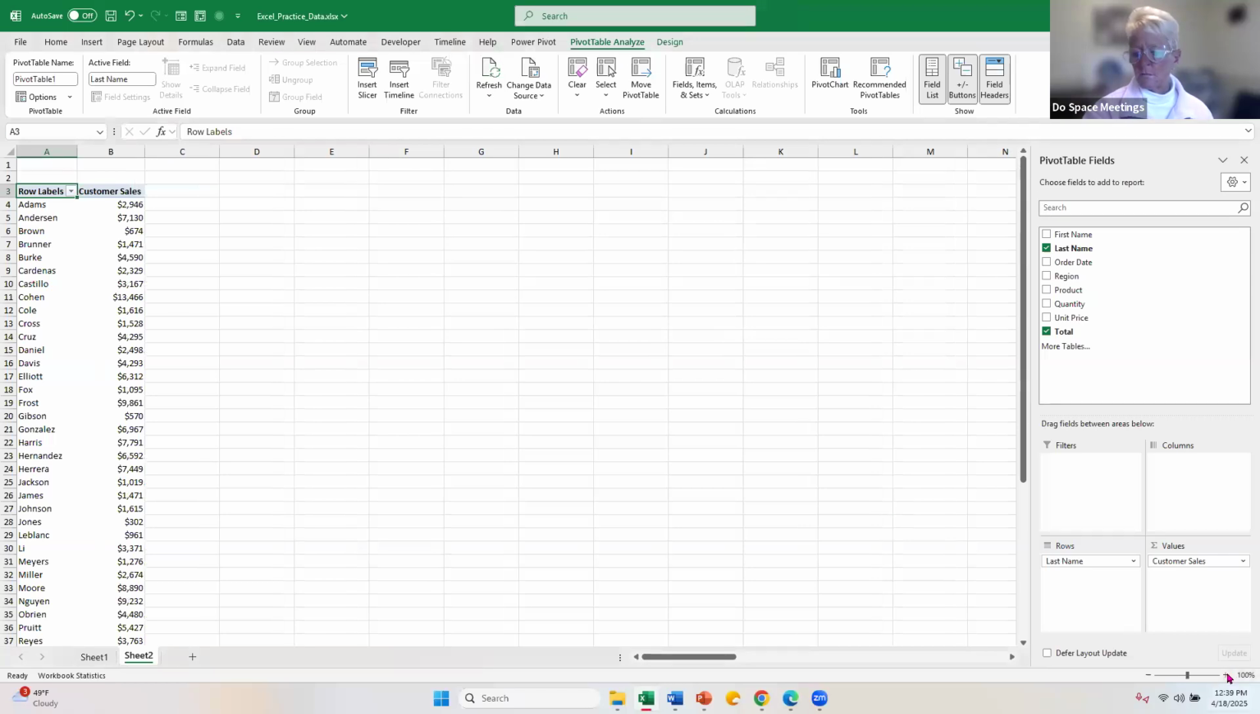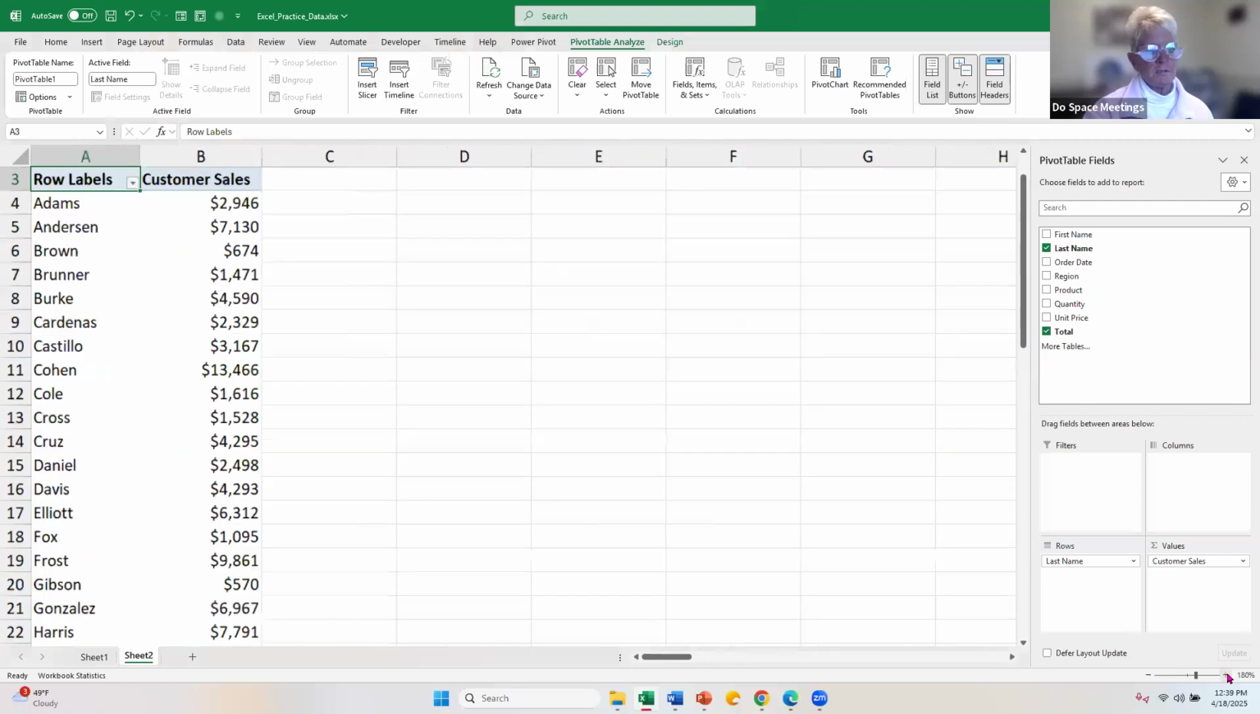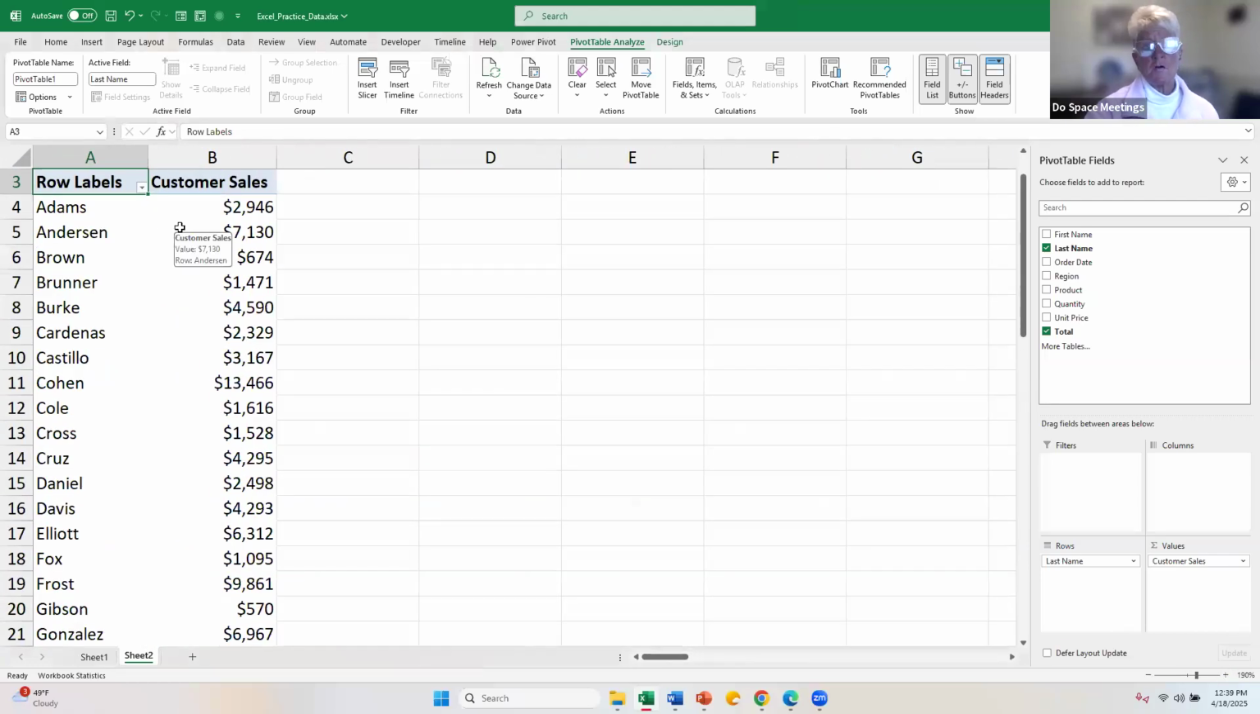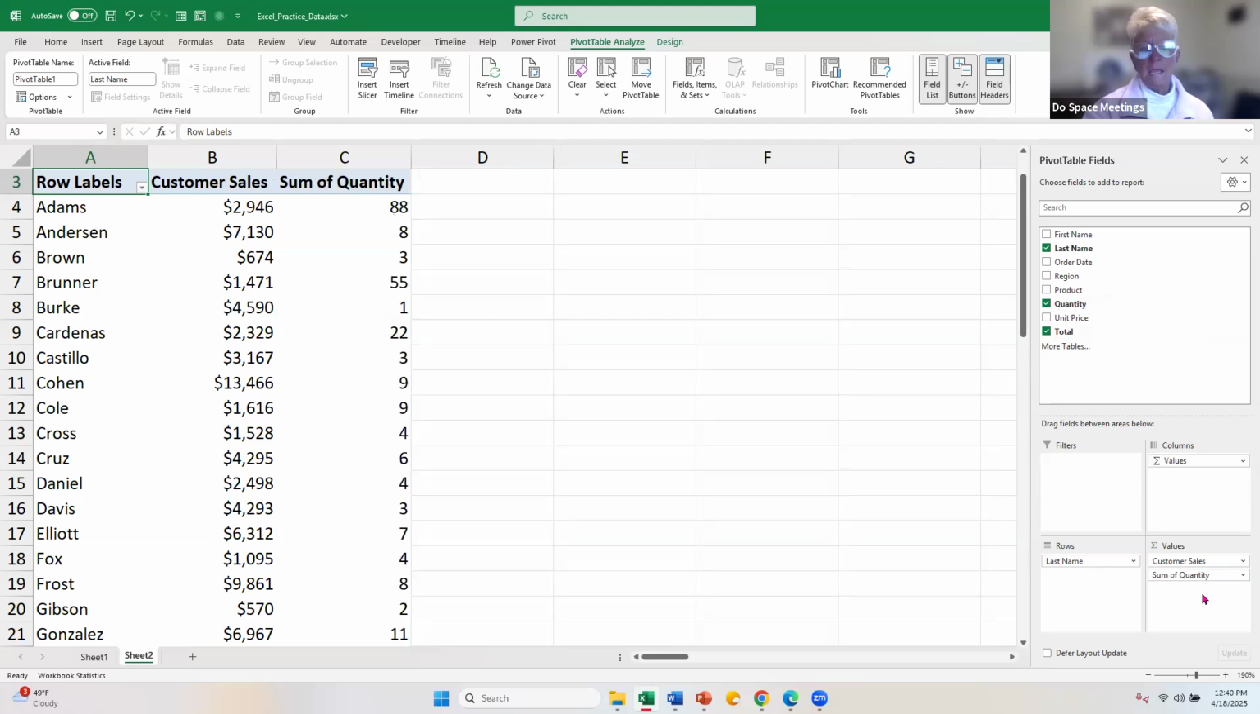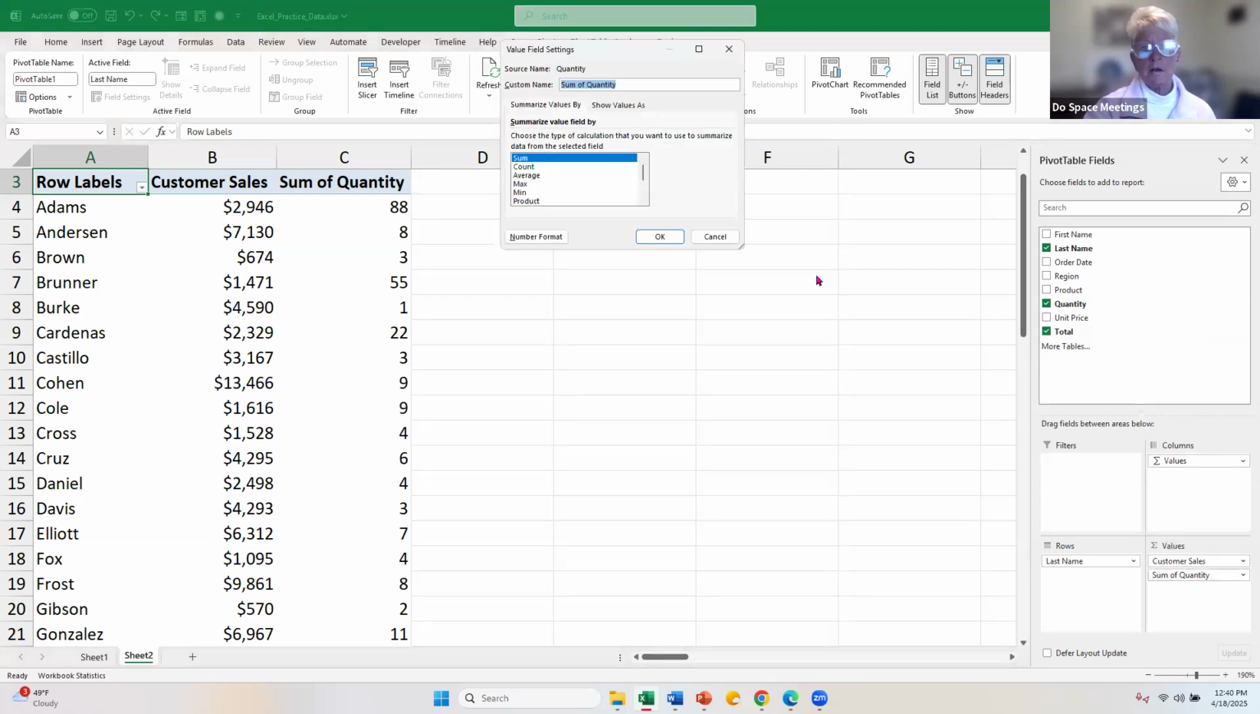Let me increase this a little bit for you so you can see it easier. So it gives us all of our customer sales. Now, I want to know how many items each one of these folks bought. So I'm going to take quantity and drag this down here. Now, it's giving me the sum of quantity, which we can change if we want to, but that's going to be the same thing, ironically.